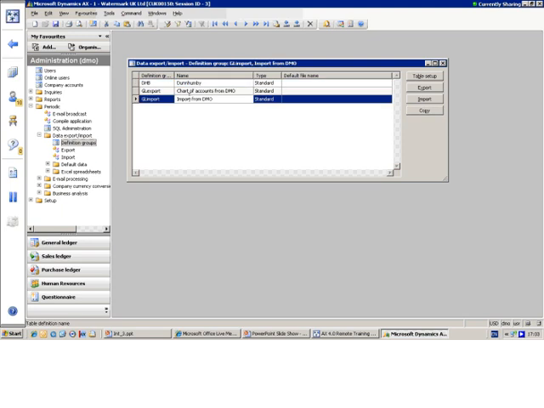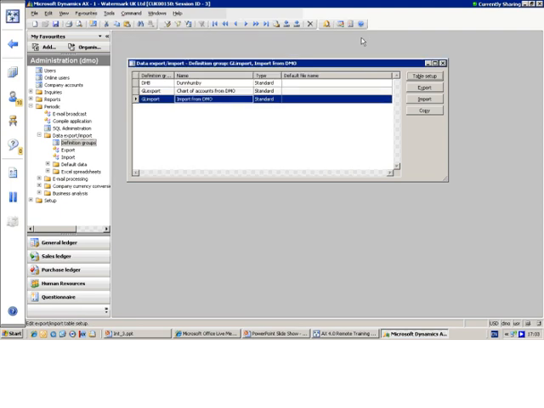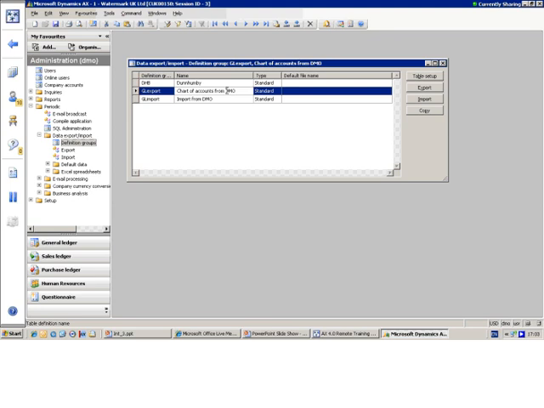you can see the definition group was created, and it's exactly the same setup. So if I go to the table setup, you can see it has exactly the same table collection as the definition group that we copied from.